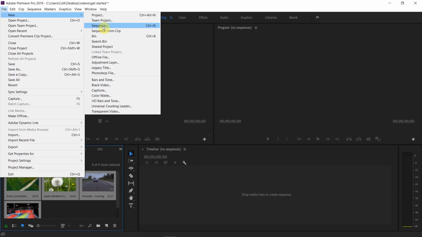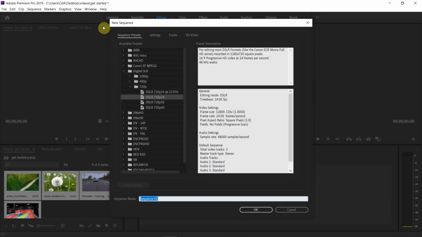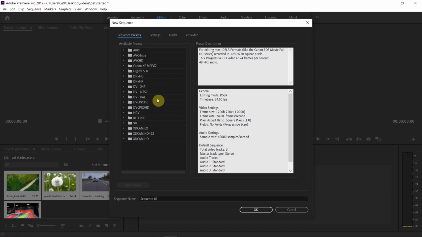Now when you create a new sequence, you need to decide what the settings are going to be for your sequence. We've got a number of these different categories in here, which are just templates, just some presets. Most of the time, when you create sequences which are going to be Full HD 1920 by 1080 or Standard HD 1280 by 720, you'll be using the Digital SLR category. Even if you didn't shoot on Digital SLR, don't worry about that.